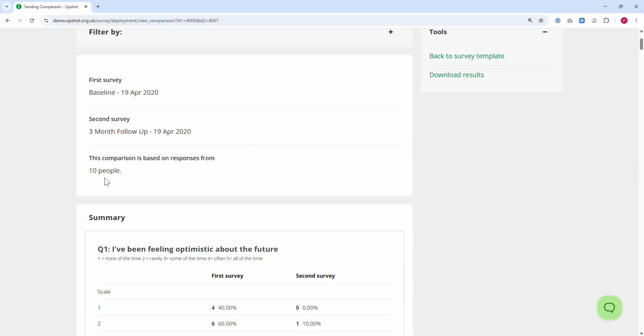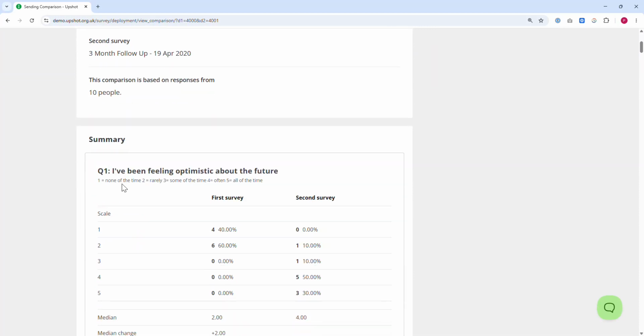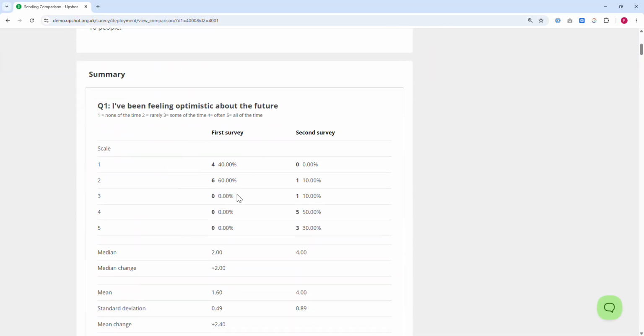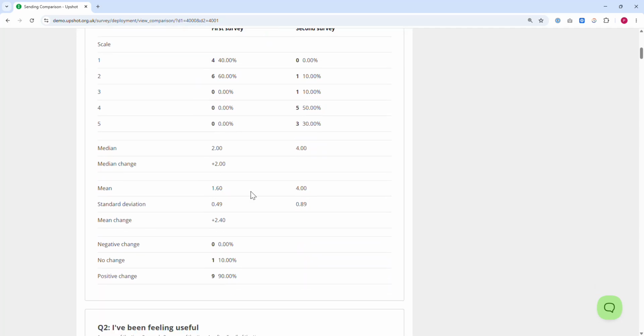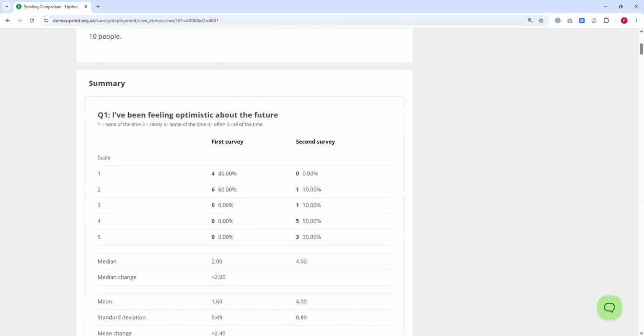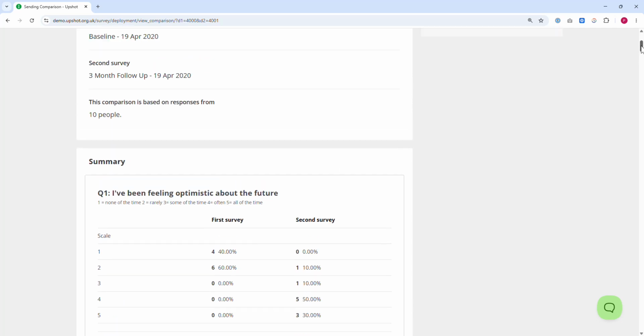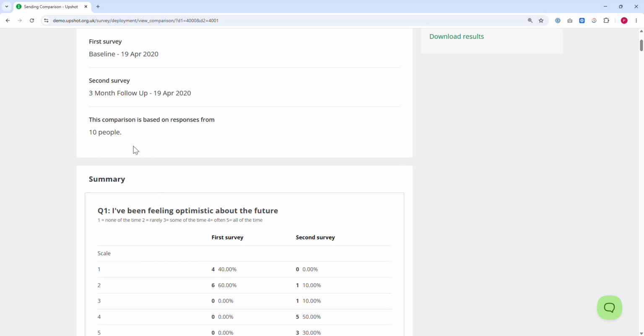and seeing that 10 people have completed both the baseline and the 3-month follow-up, and a breakdown of their scores in comparison to a particular question, with their different averages here, and how many people have maybe had a positive change in relation to this particular scale question about optimism about the future. Previously, it was only possible to compare all these responses together, so all 10 people at once, with no way of filtering this down further. This is now possible, allowing organisations to understand more about the attendees where the biggest impact is being made.